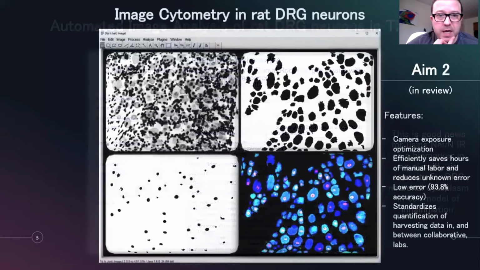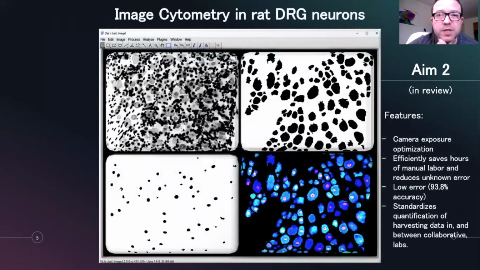So this is a generic image that I put together. This is not what the program or the plugin looks like. This is part of getting the thing published. They wanted a graphical abstract. But this process offers a camera exposure optimization, which is really important since the algorithm is processing a lot of these things based on pixel intensity.